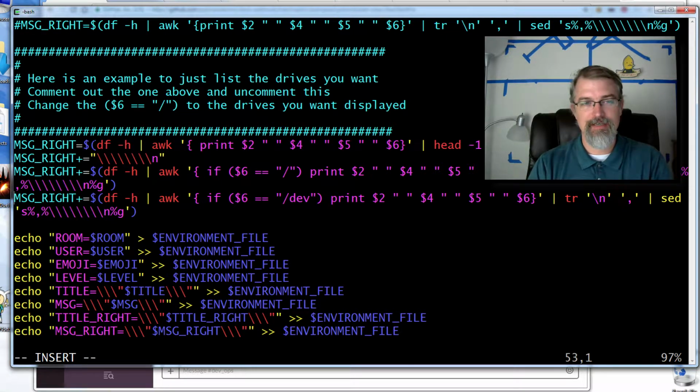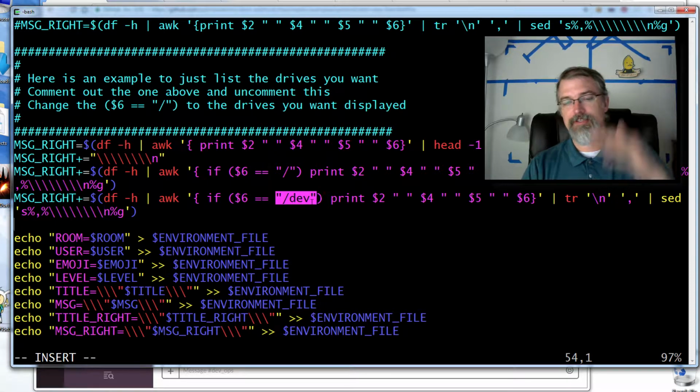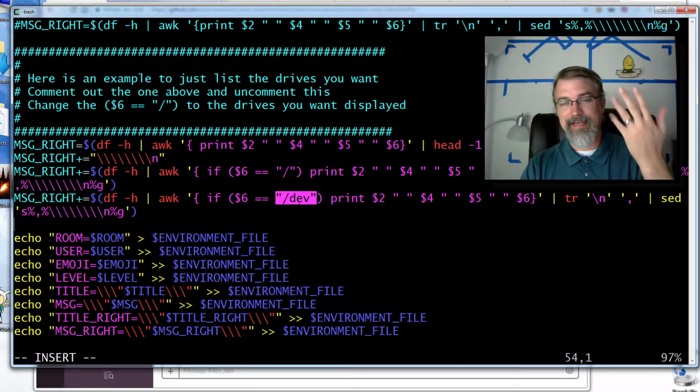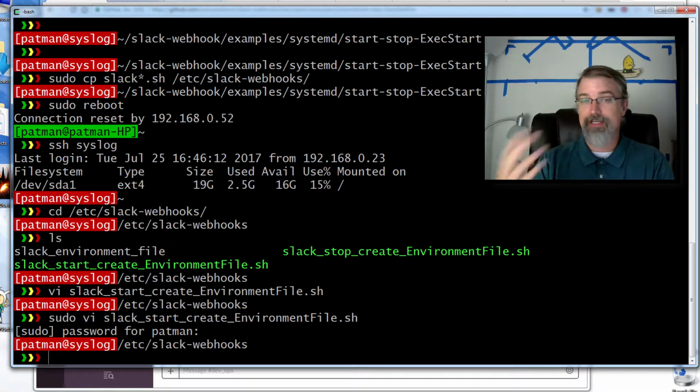We'll get the first line. It kind of runs it. I did it line by line, not the most beautiful thing, but in this case, you can see right there. There we go. That's going to get whatever's mounted on the slash drive, whatever's mounted on the dev drive, and so you can just keep adding lines as you want. So I'll just save this. It's only on the start, so only the start should get that information, and the stop should be the same.